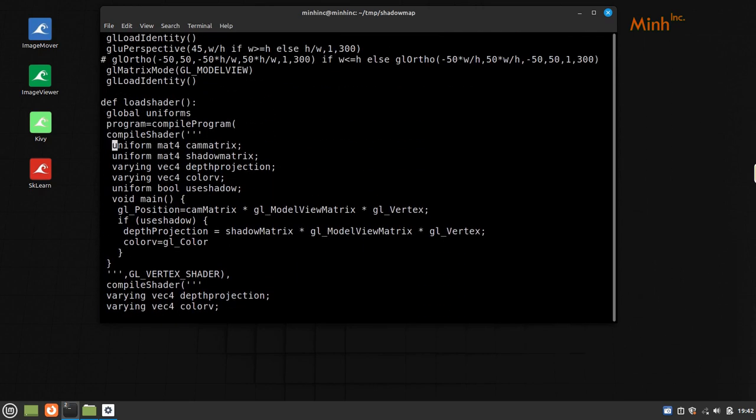Okay, so the vertex shader has a compilation error. Depth projection color V, use shadow, cam matrix, GL position if use shadow, GL color, shadow matrix, depth projection. I think it's alright.